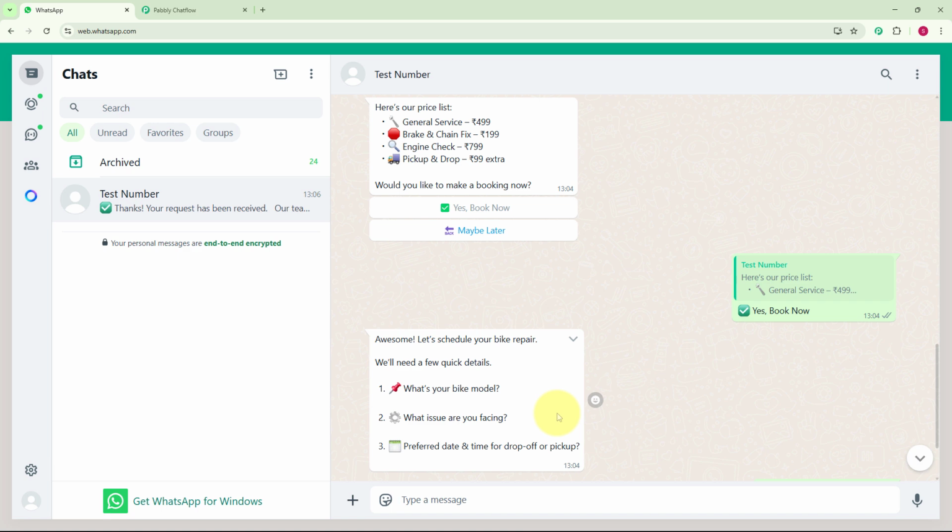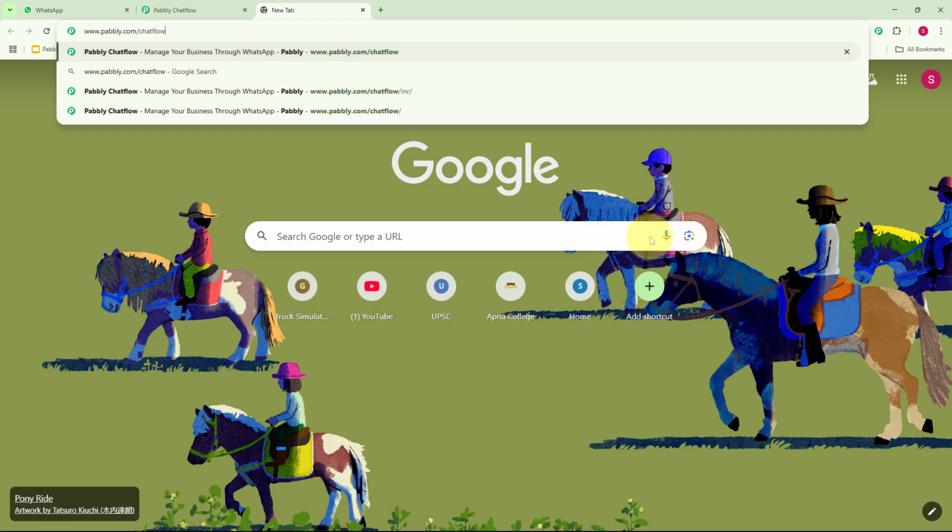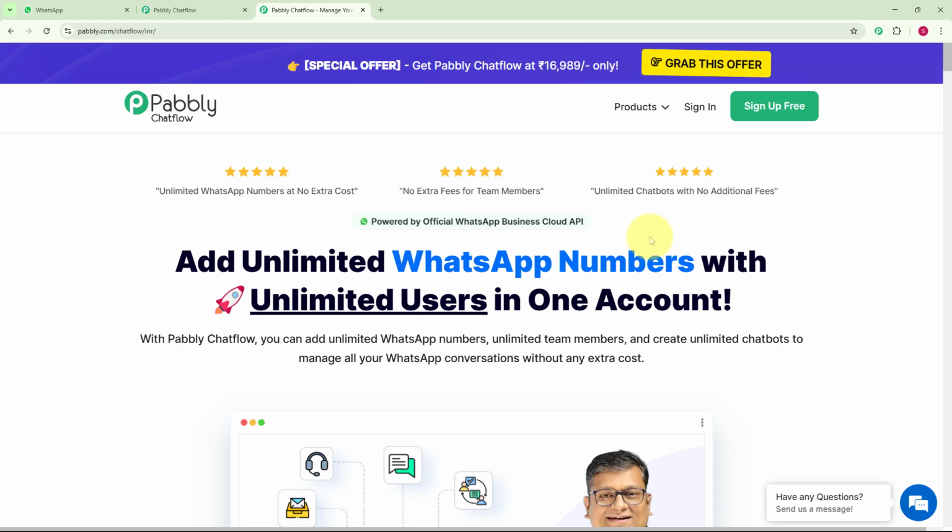You can also create a chatbot like this for your bike repair business by using Pabbly Chatflow. For accessing Pabbly Chatflow, you just need to type its URL, that is www.pabbly.com/chatflow. Once you enter the URL, you will get the landing page of Pabbly, and here you can see we are getting 2 options, that is sign in and sign up free. If you are a new user, you can just click on sign up free, but as I already have an account in Pabbly, I will just click on sign in.